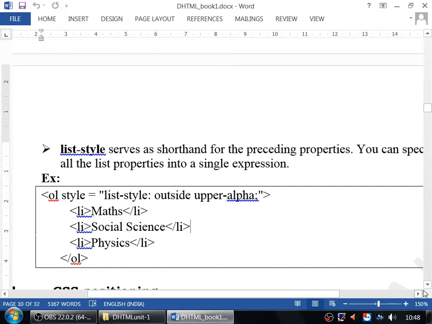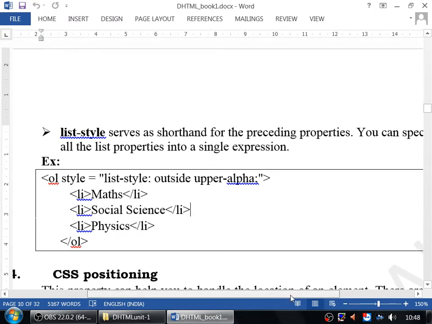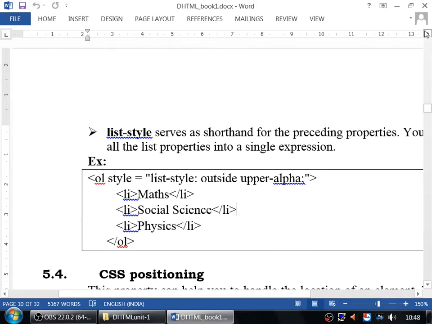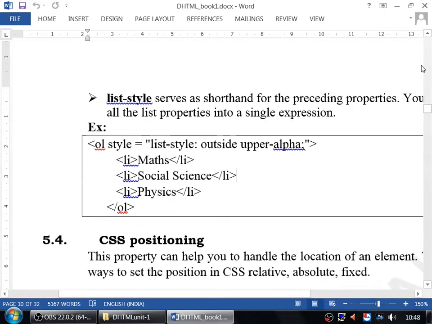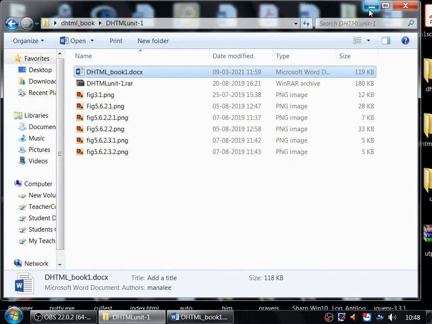So, four properties of list properties, which are those? List-style-type, list-style-image, list-style-position, and the last is the common property, that is list-style. Is that clear? Right? Okay. Let us discuss the program.